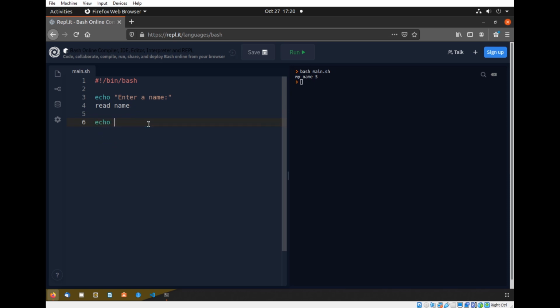So echo, let's say the name of the user is name. Now we need to access the value of the name, so $ sign name. Let's see what happens if I run. Enter a name, so let's call it Abul, and as you can see, the name of the user, there's a typo, so the name of the user is Abul. So it's working. You use this read to take input from the user.